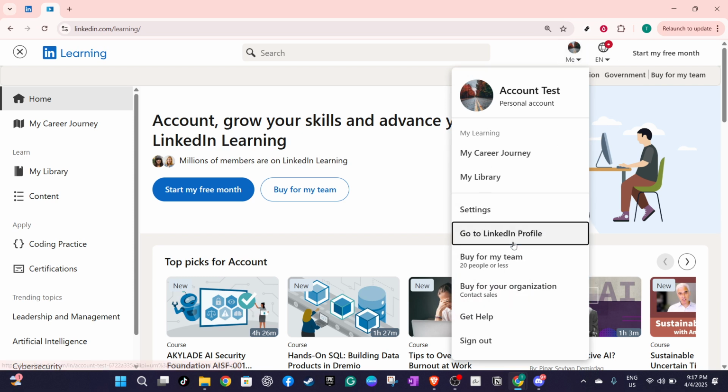On your profile page, turn your attention to the top section where your personal information is located. Here, to the right of your profile picture, you'll find the edit icon resembling a small pencil. Click on this pencil icon to begin editing your profile details. Upon clicking, a pop-up window titled Edit Intro will appear. This is where you can update various aspects of your profile.